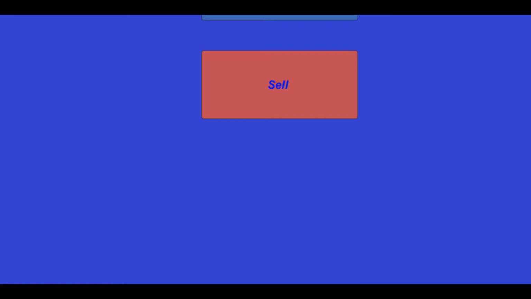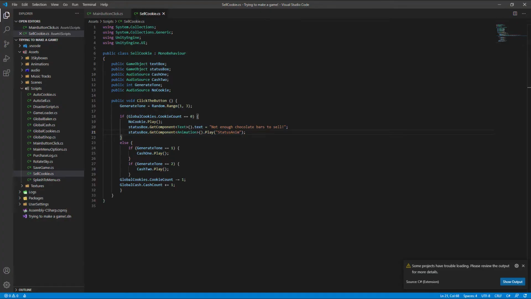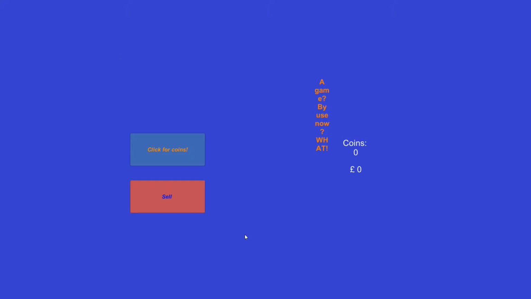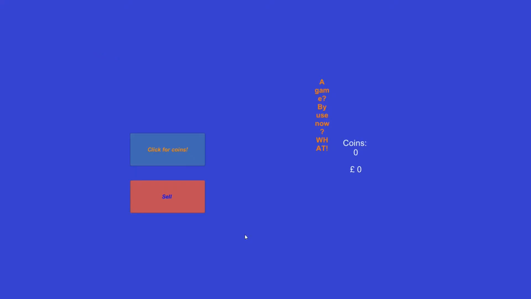Then I made the sell button so we could actually sell the chocolate bars and coded the code for that button too, and then we had that working too. So now you can make chocolate bars and sell them and your money would go up. So I made a build of that, and then that was it for day one. I had got the basic gameplay in and working.